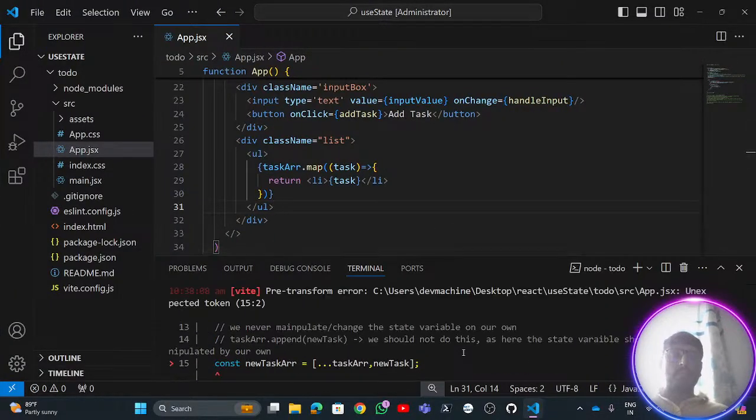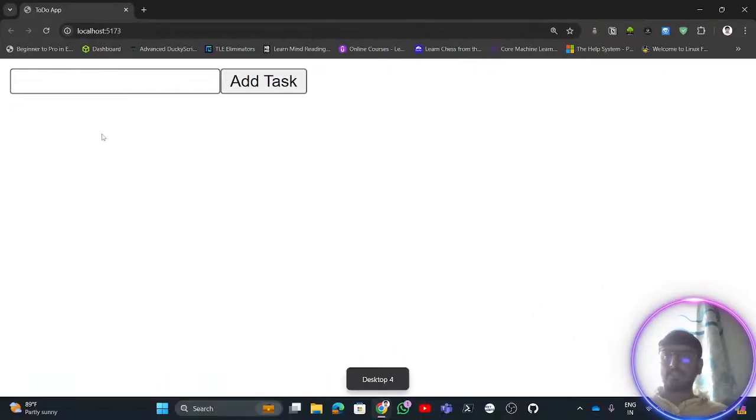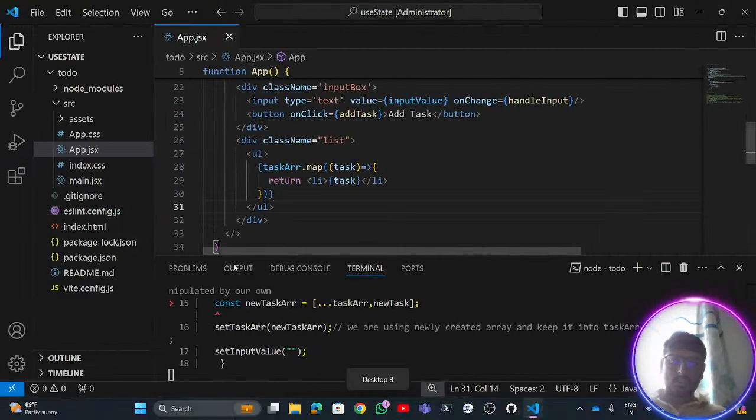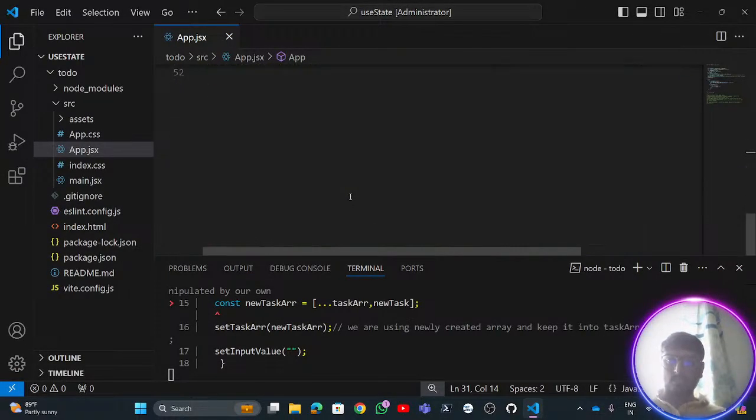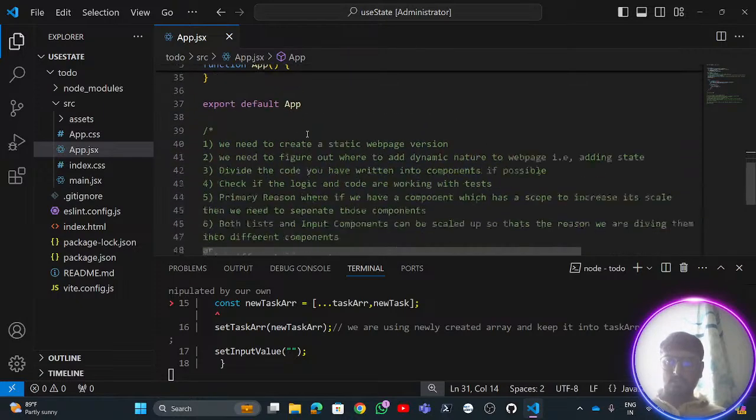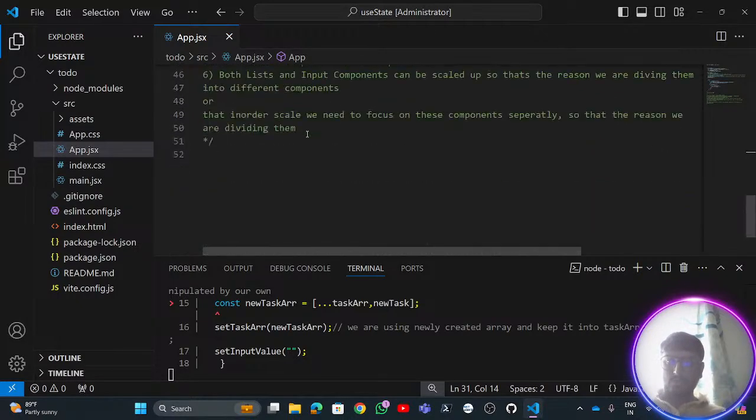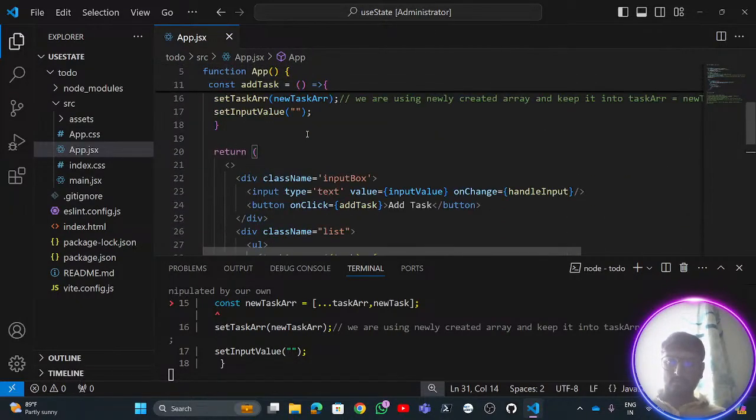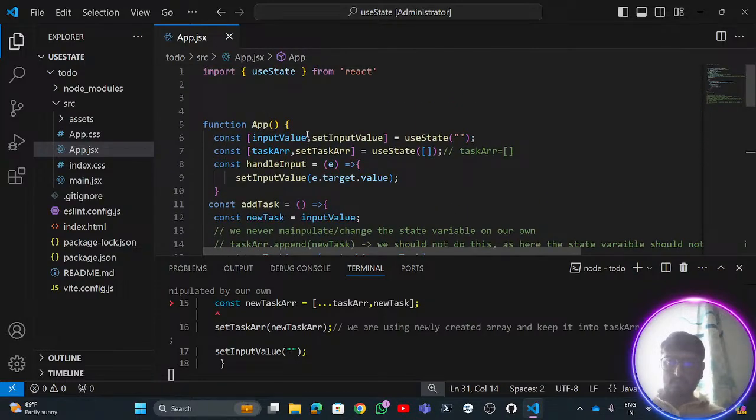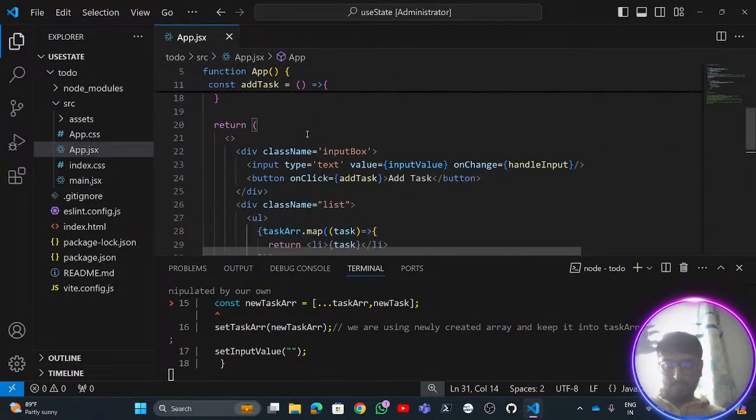Now, in order to make it right, let's say, okay, everything is fine. So I'll create these two components at the bottom of this given page, where we have this function app.